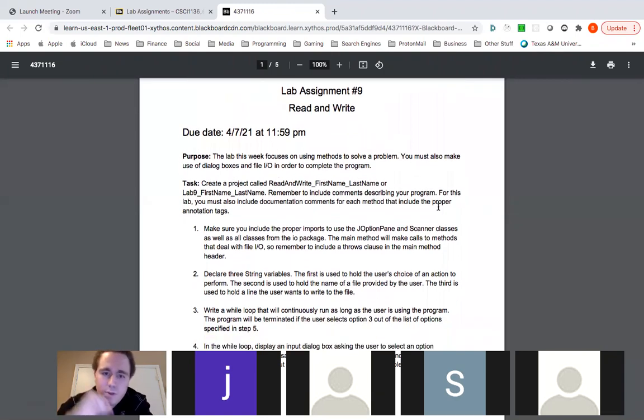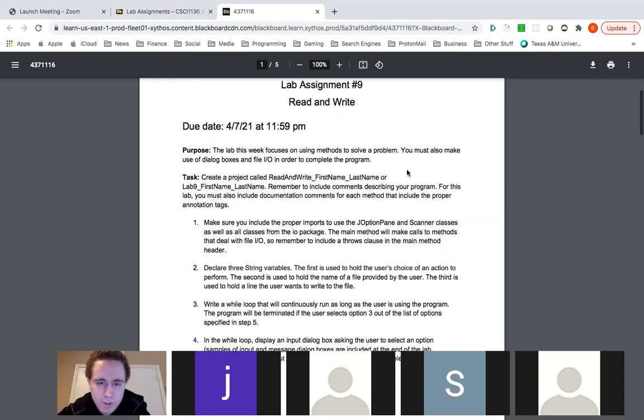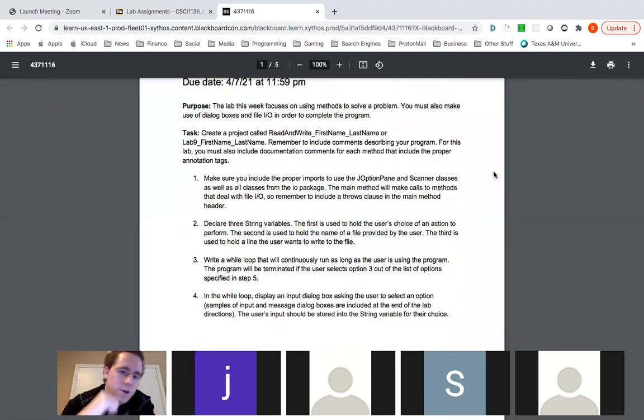So for this one, the title for this lab is going to be Read and Write. And you can also see based on the due date, this is going to be due on April 7th, so 2 weeks from now. The lab is going to focus on using methods to solve a problem. You must also make use of dialog boxes and file I/O in order to complete the program. So you'll go ahead and create a project called Read and Write, and then your first and last name, or lab 9 and then your first and last name.